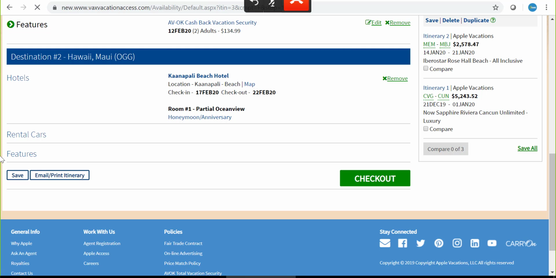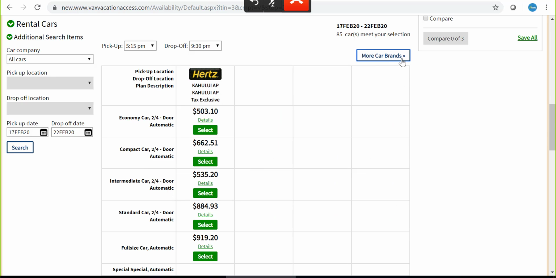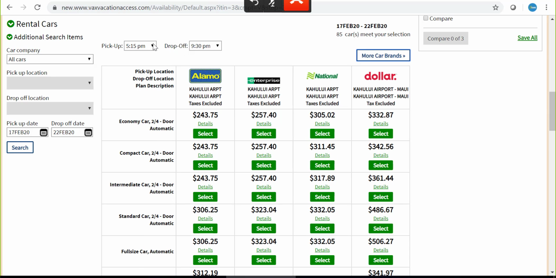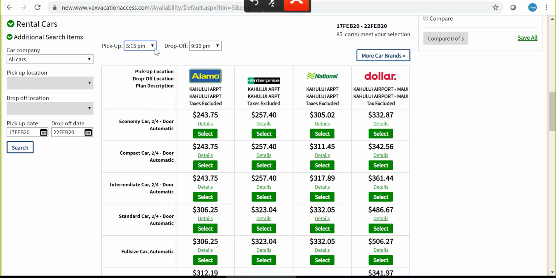So I'm going to click on rental cars. And you have your rental car options. You do have the option for more car brands if you choose to. You can select your pickup and drop off time. It's automatically going to select it for your times. And it runs on a 24-hour cycle. So if, let's say, the pickup time of this one is at 5:15, but you don't arrive until 6 o'clock, it's not going to matter. They hold it for 24 hours for you.